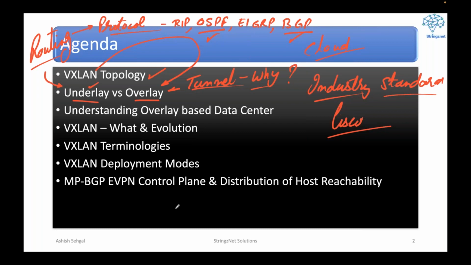So guys, let me cover the agenda. I'm going to talk about what VXLAN is and its evolution. We are going to talk about various terminologies used in VXLAN, and various deployment modes in VXLAN. Deployment means configuration modes. And finally, we will talk about the beautiful deployment mode of VXLAN, which is MPBGP address family EVPN. So quite imperative.